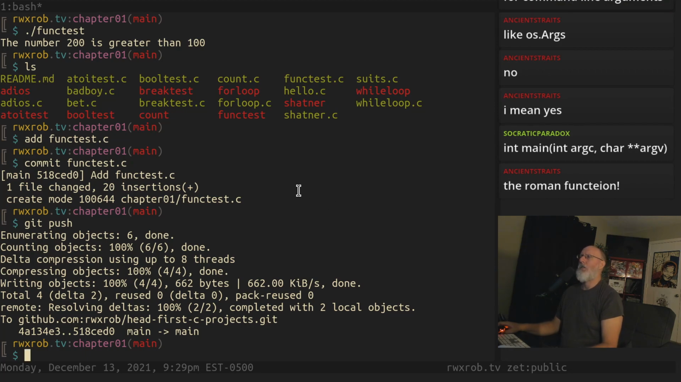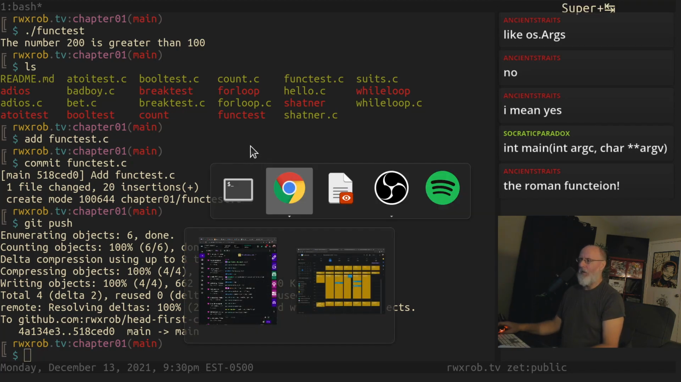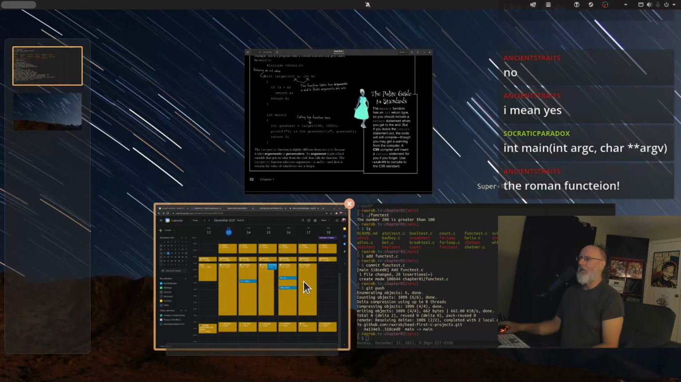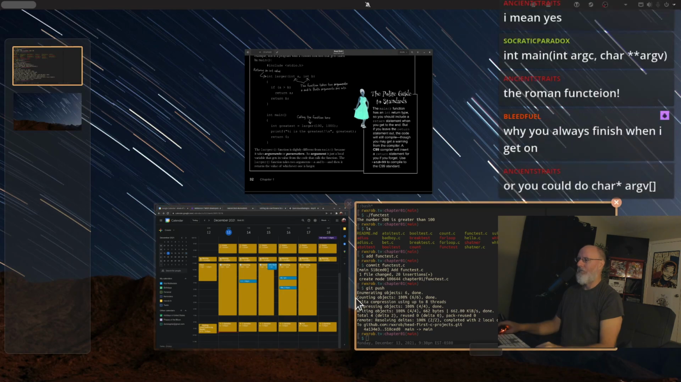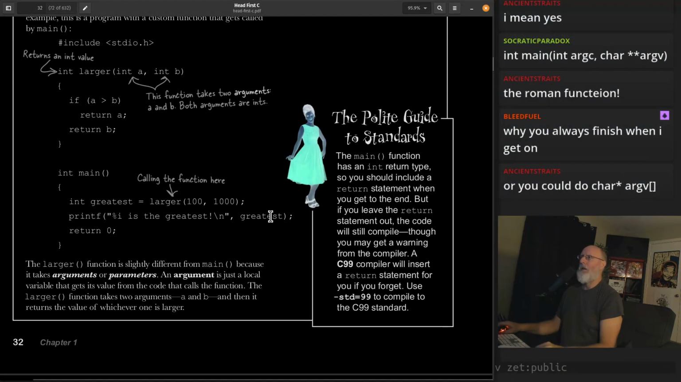The main function: int argc, char double pointer argv. And that's the number of arguments. Yeah. It's been a long time. You have to pull that out of os.Args in Go. So that's why I'm out of practice. I don't want to get into character performance with argument variables. They're waiting on that too, you can tell.